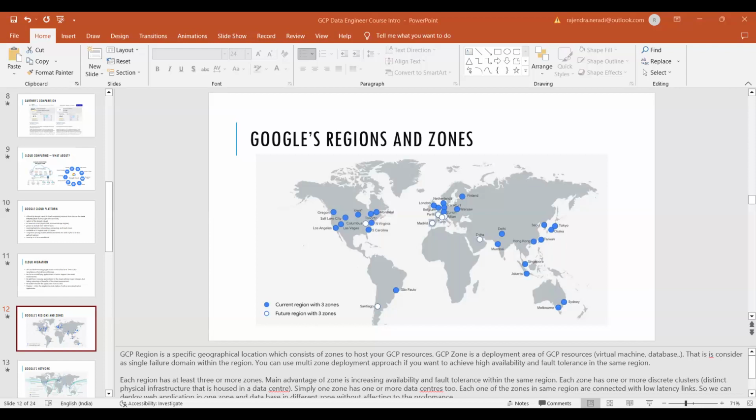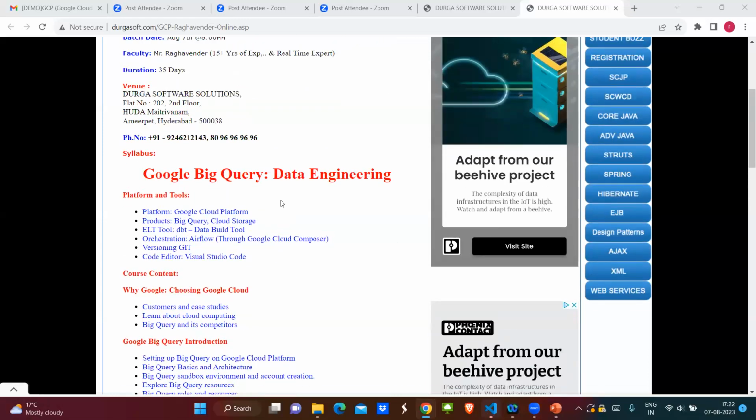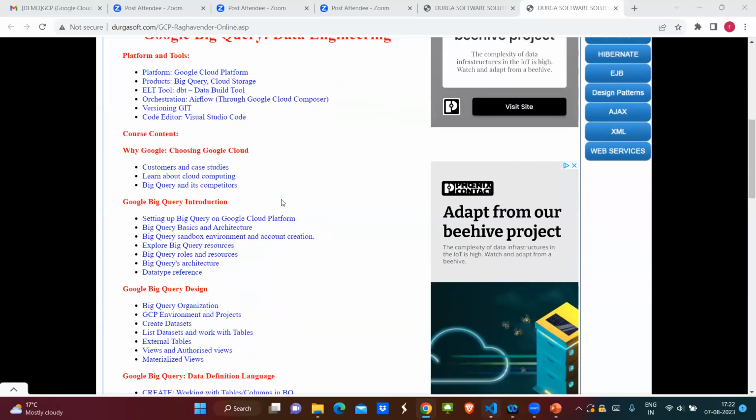You can see your PPT actually. Are you showing something else? Okay, yeah, let me share my screen. Yeah, so you're able to see the page where the syllabus from Durga is being displayed.